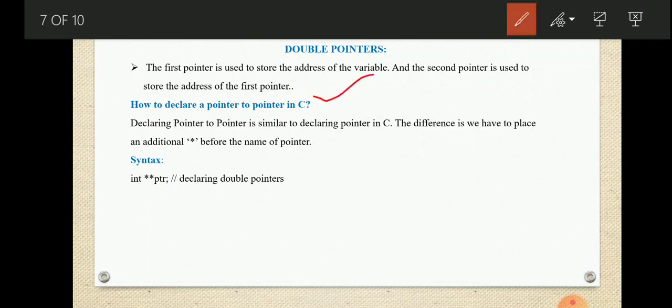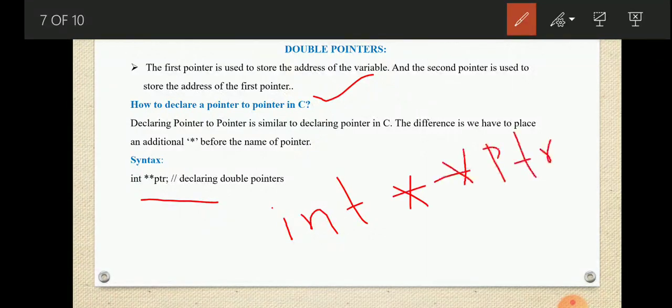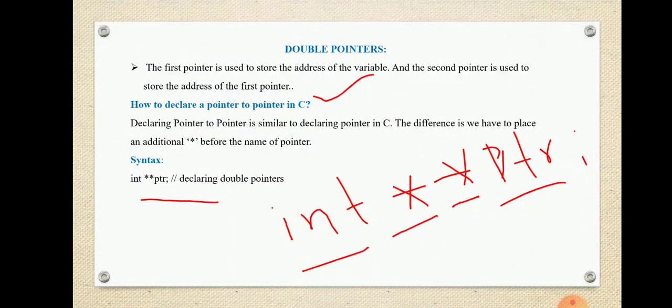How to declare a pointer to pointer in C. Declaring a pointer to pointer is similar to declaring a single pointer. The concept is the same, but the syntax is different. The difference is we have to place an additional asterisk before the name of the pointer. The syntax for the double pointer is asterisk asterisk ptr, where ptr is the name of the pointer. So double asterisk means double pointer here. Here we have declared an integer type double pointer.